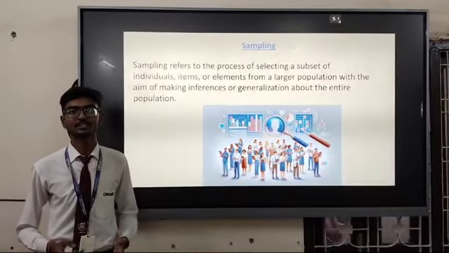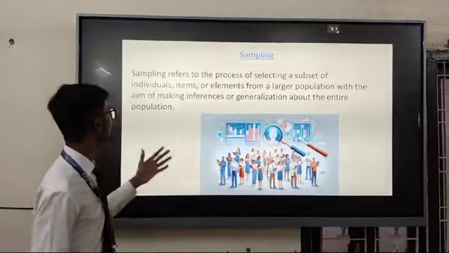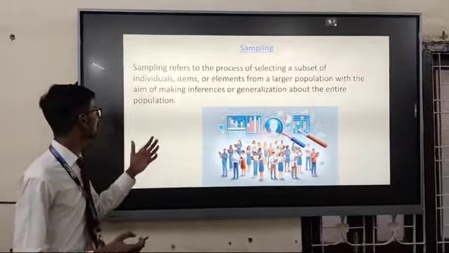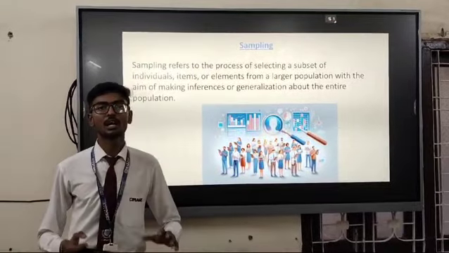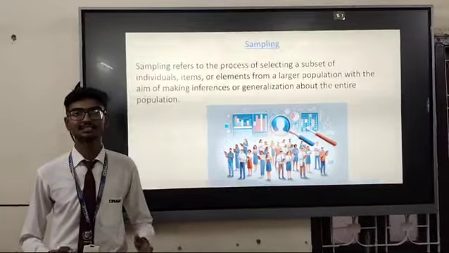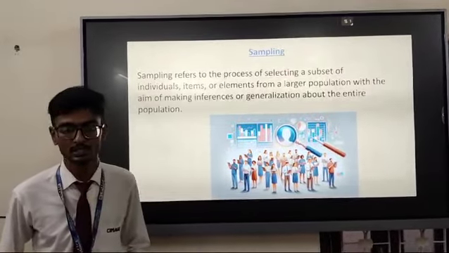Now, we'll understand what sampling is. Sampling refers to the process of selecting a subset of people or events or individuals from a larger population with the aim of making inferences and generalization about the entire population.